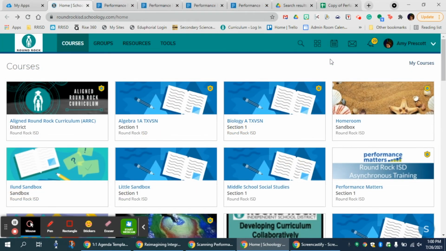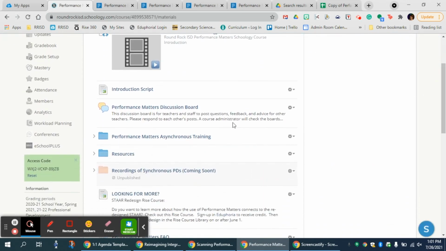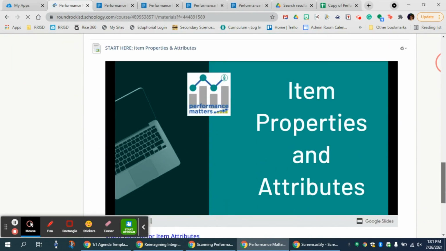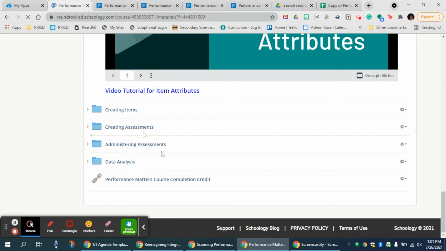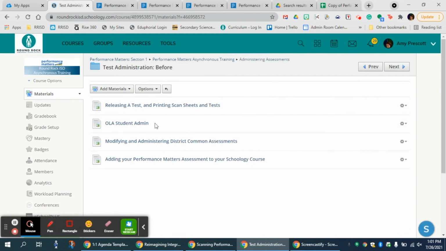There are two different ways to administer assessments. You can find modules to learn how to do this in the Performance Matters Schoology course. Here's the folder for administering assessments. Go to the Before folder. You can use OLA Student Admin to administer an assessment, or you can use your Schoology course.